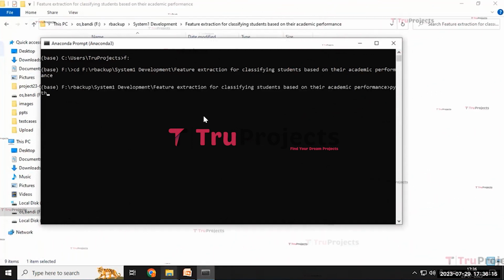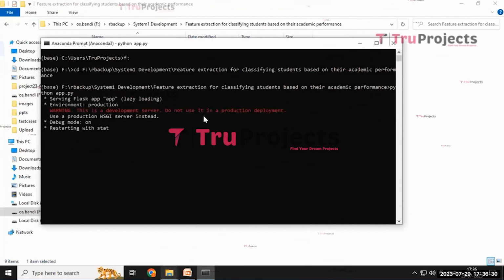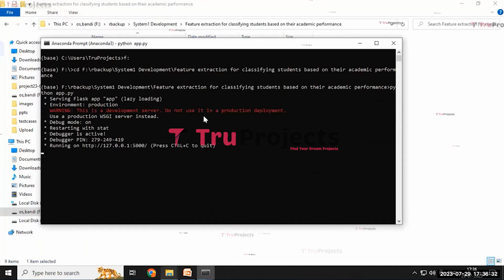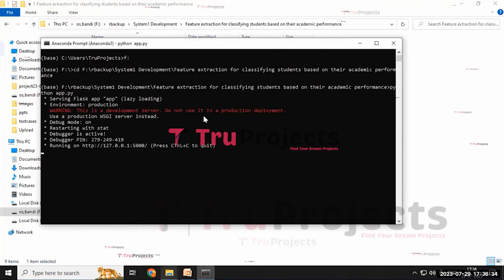Here we need to write a command, that is python space app.py. By using this command, it will execute the Python script and perform the runtime check for any syntactic errors or logical issues within it. And then click on the enter button. After running the app.py file, the Flask framework will execute the host at the local address like this.